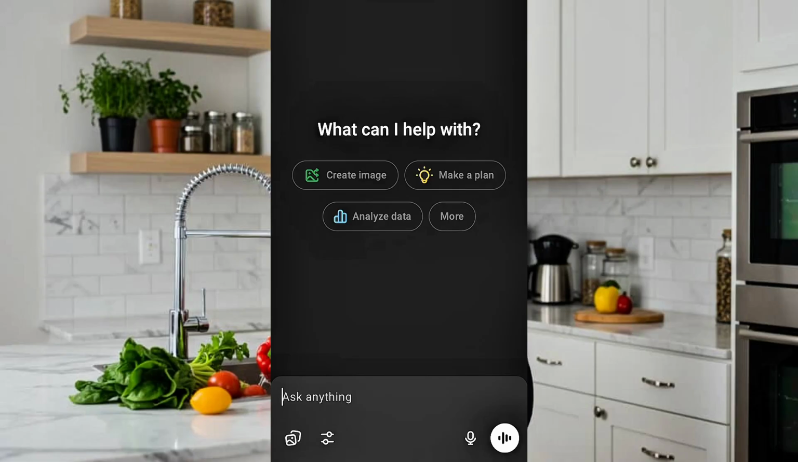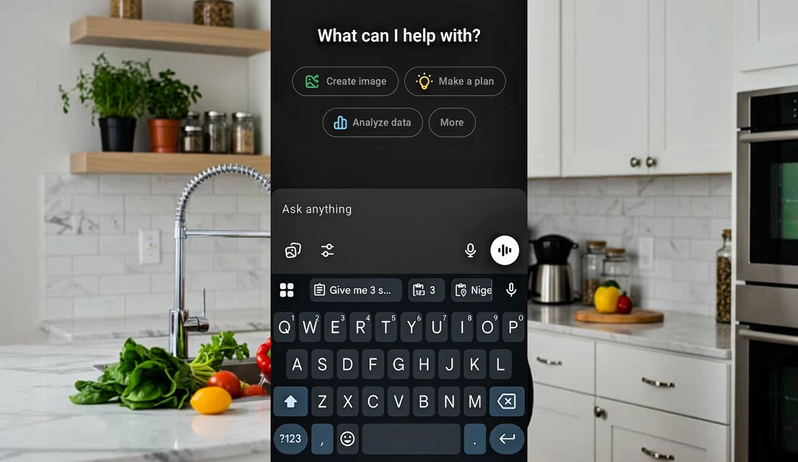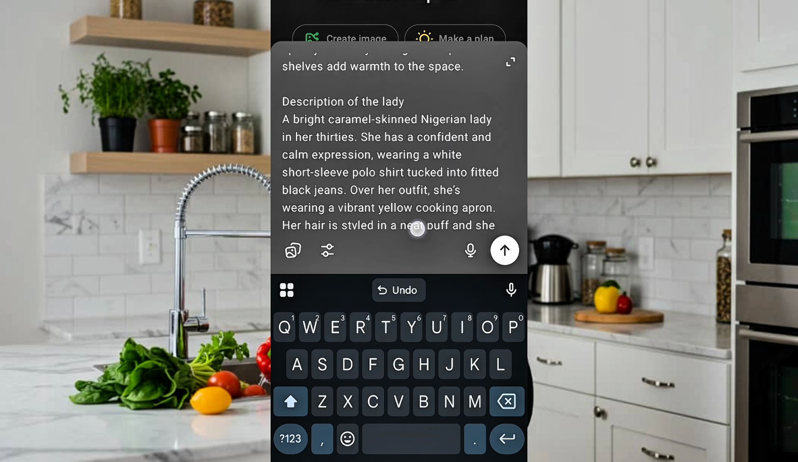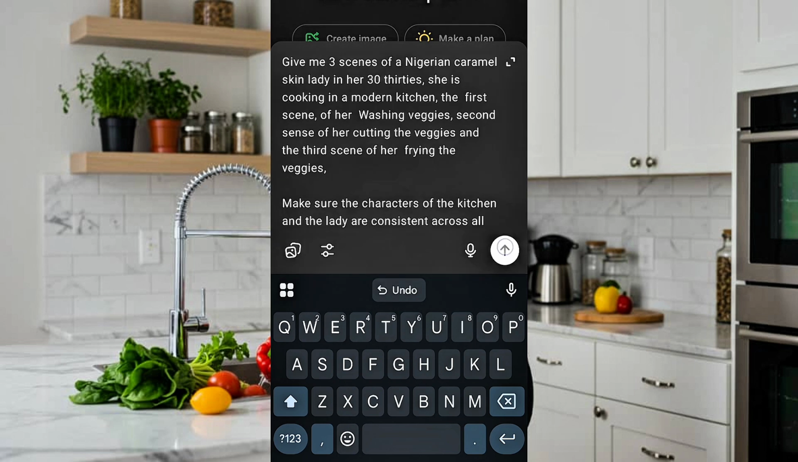Let's go. First thing first, head over to ChatGPT, okay? Once you're on ChatGPT, paste in your prompt, okay? This is the prompt I'm going to be using for the purpose of this video, okay? Give me 3 scenes of a Nigerian caramel skin lady in her 30s. She is cooking in a model kitchen. The first scene of her washing veggies, second scene of her cutting the veggies, and the third scene of her frying the veggies. Make sure the character of the kitchen and the lady are consistent across all scenes, okay?